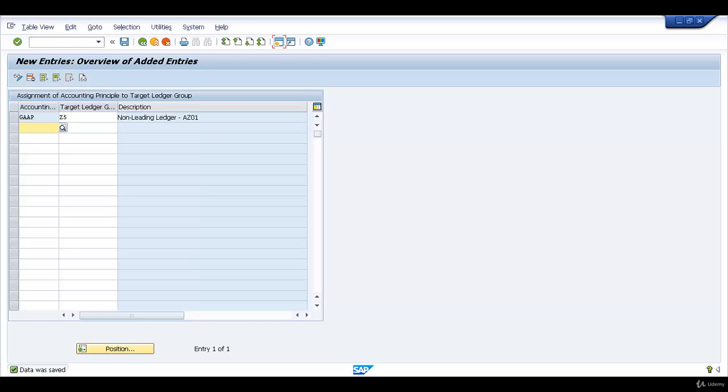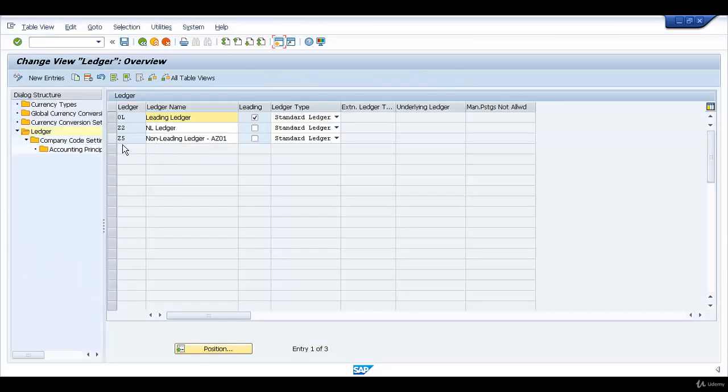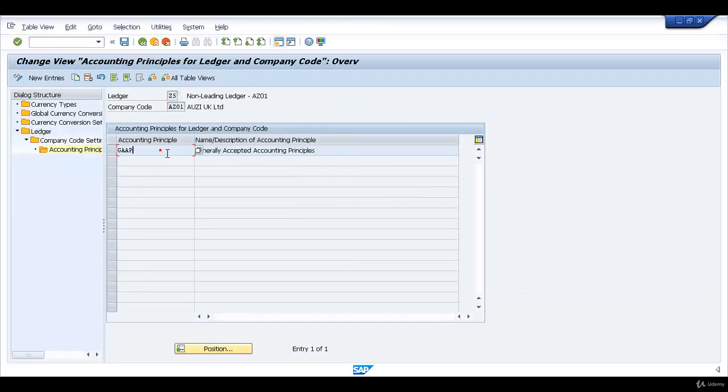Just remember one more thing here. You do not need to create a ledger group for all ledgers because the system automatically posts to all ledgers when you do not enter a ledger group in a function. And you already know that we have individually assigned accounting principle with this Z5 ledger. And you can see here that at individual level, the accounting principle is assigned with this ledger.